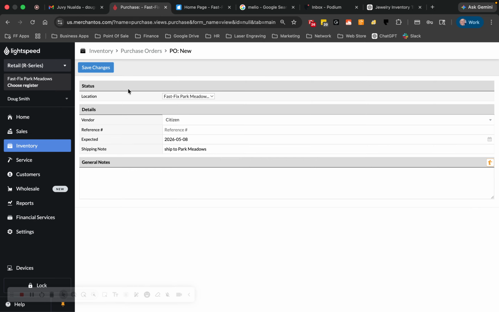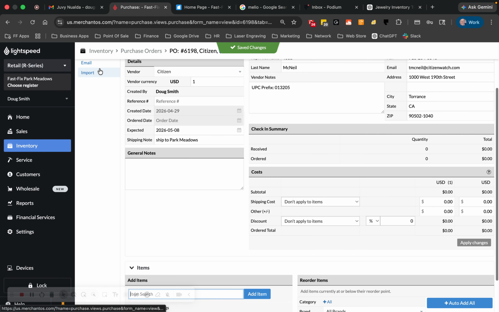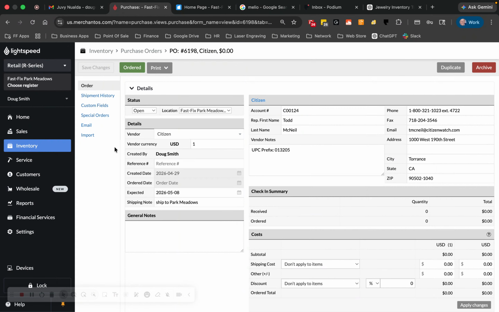Our PO is unique to us. Their order number is unique to them. So this we normally leave blank. We could always add their number to it. So now I've created a PO. And so you can see, I hit that number and it says created. Status is open. Store is Park Meadows.